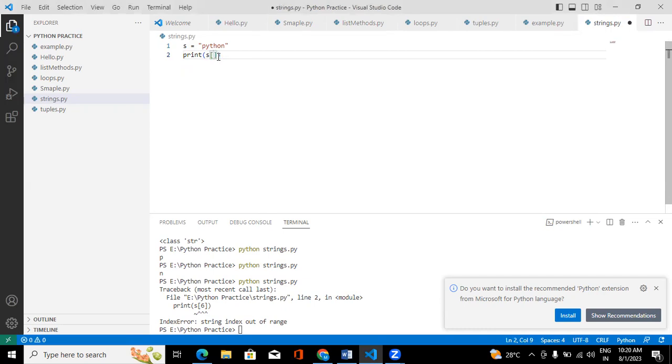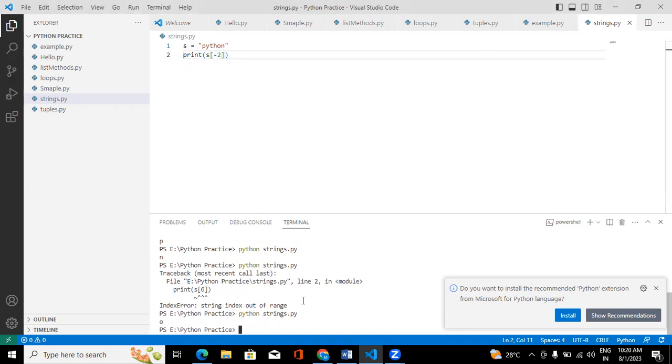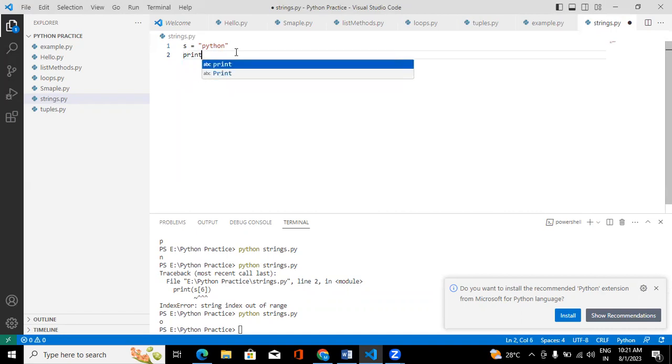If I give -2, okay, n is -1, o is -2, it gave me this. So this is how we can access the characters from a string using positive indexing or negative indexing. And one more thing, guys, slicing is also the same. The slicing that worked on tuple and list, the same slicing concept will work here. Tell me what will be the output for this first slicing one.